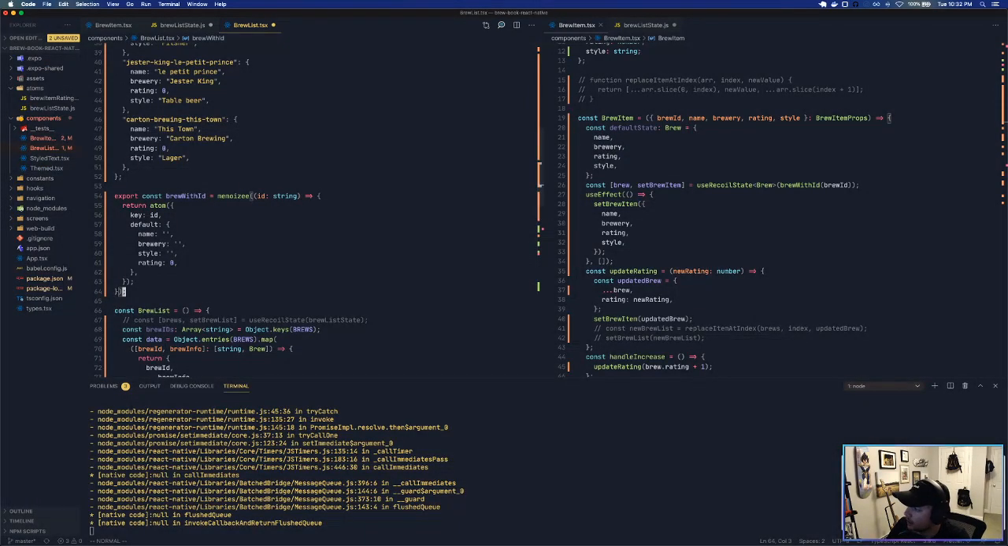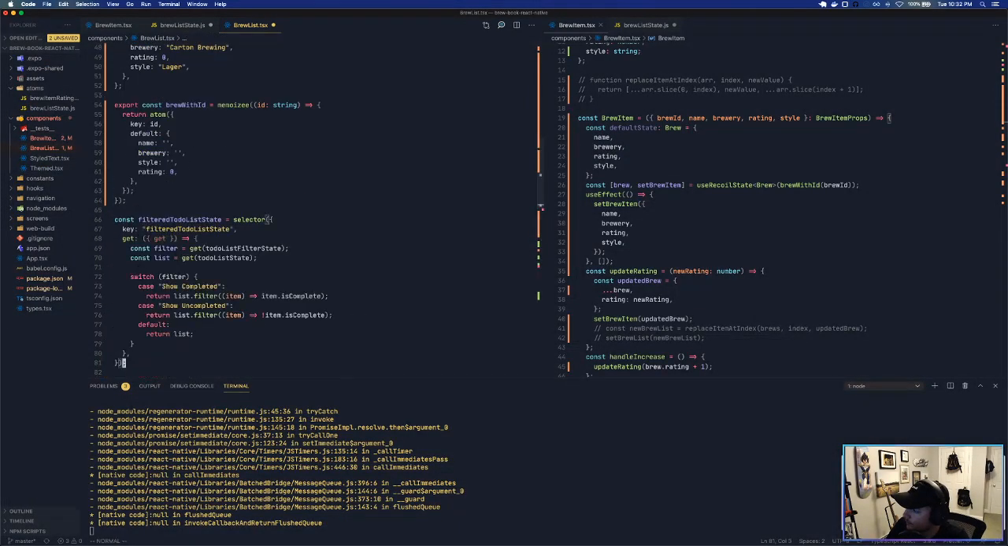So here we have our atom. I'm going to call this average brew rating state. It's a selector. Its key is the same thing. Get. What does it say about get? I want to see what it says about get.